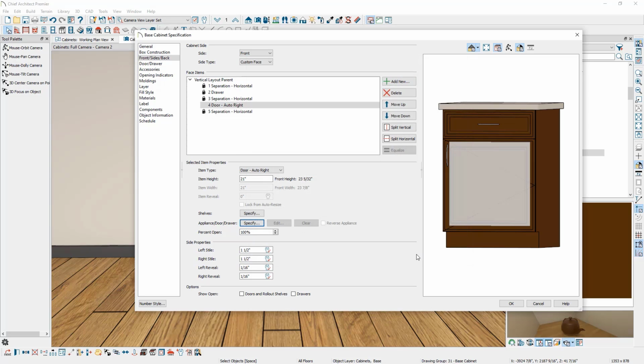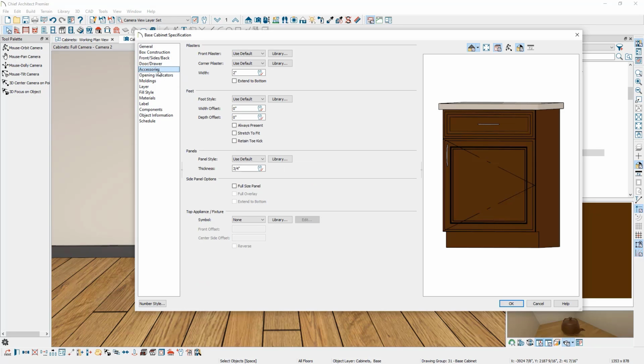Closing out of this, with this cabinet having a full overlay style, another feature gained in Chief Architect is the ability to adjust the reveal amount on the left or right side. If we move down to the Accessories panel, some other features gained in Chief Architect are the ability to add pilasters, feet, which can be useful when designing vanities, and choose the panel style being used on end panels. I'm going to go ahead and cancel out of this.